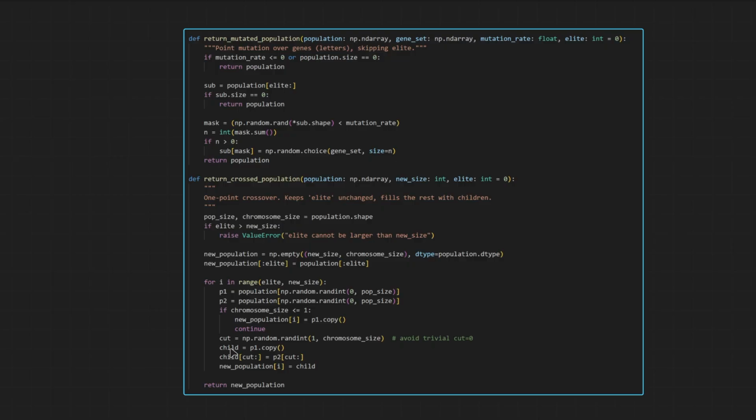And then we are going to assign to a child a copy of the first parent. And then to the second portion of the child, we are going to attach the second portion of the parent number 2. So the child will result in half the code being equal to parent number 1, half the chromosome being equal to parent number 2. And this will represent a crossed population, that is the one that we are going to return from this function.